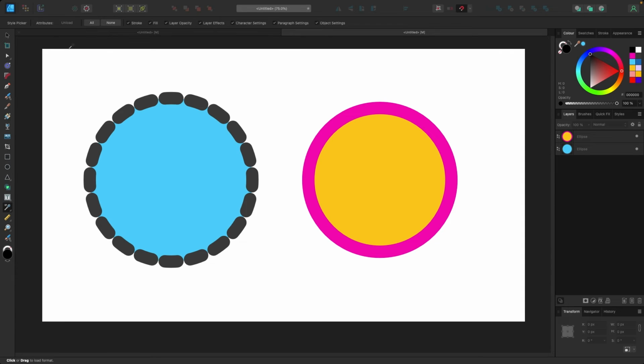So I'm going to click unload just to get rid of it. And the idea here is I want this circle to look like this circle. So the first thing I'm going to do is click on this circle to load it. So now it knows what I want. I'm going to go over to this one, click, and now it's been applied to the same style.